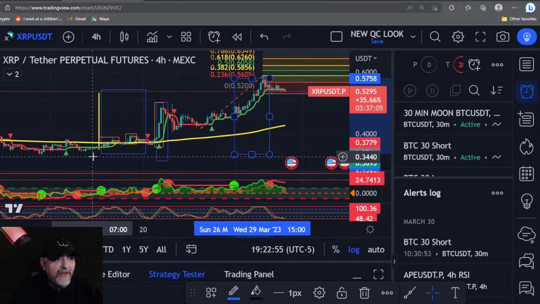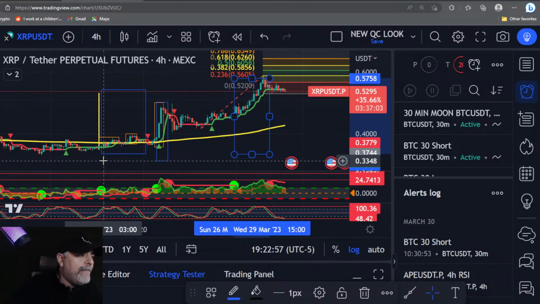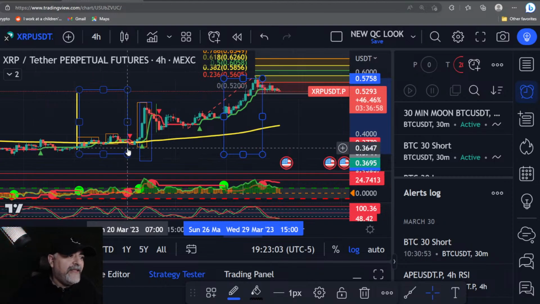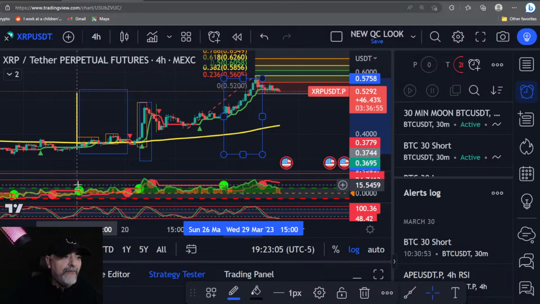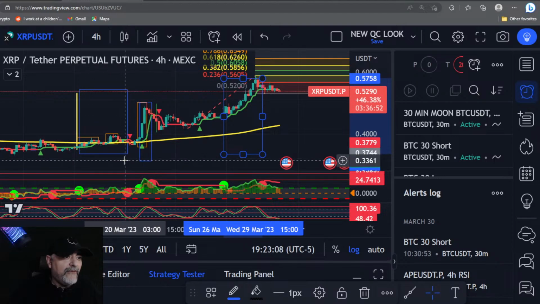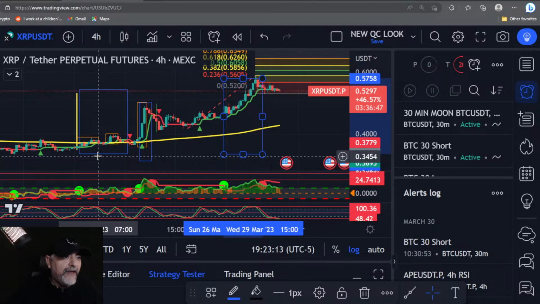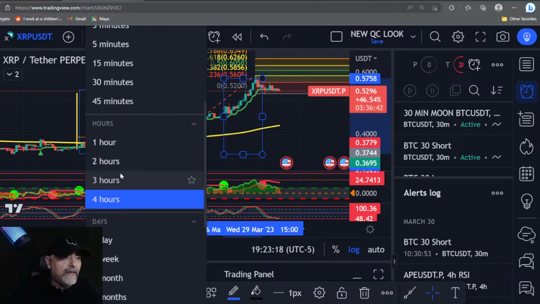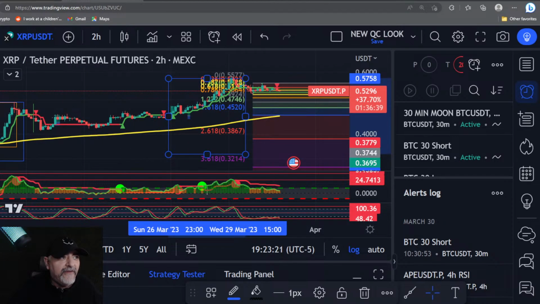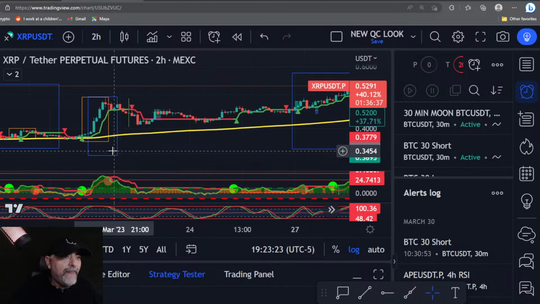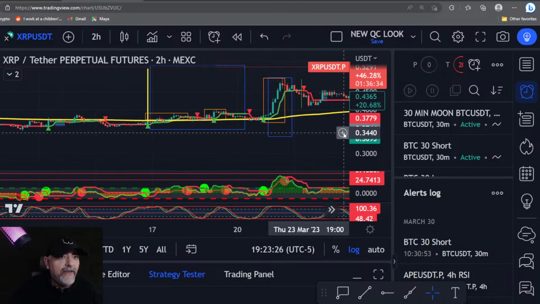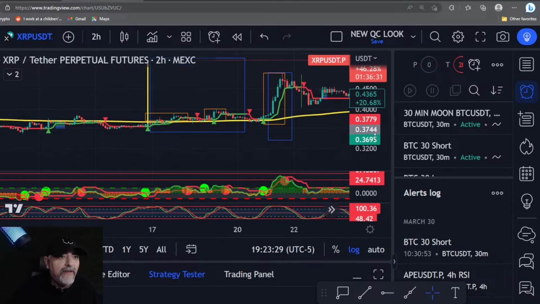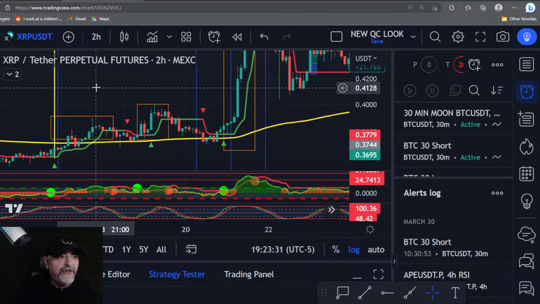The blue boxes are the trades within trades. So the 4 hour green moons are the blue boxes to the red moons. Green moon, red moon, green moon, red moon. The green moons for the 4 hour are the blue boxes. The 2 hour are the orange boxes, which are the trades within the trades.